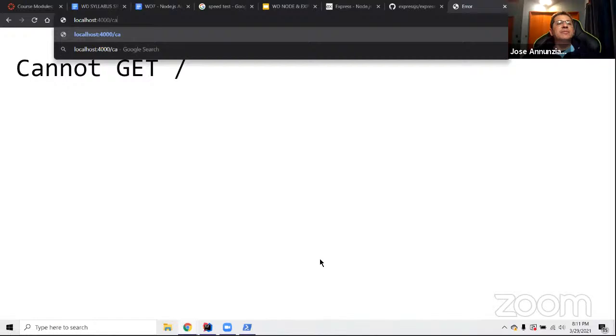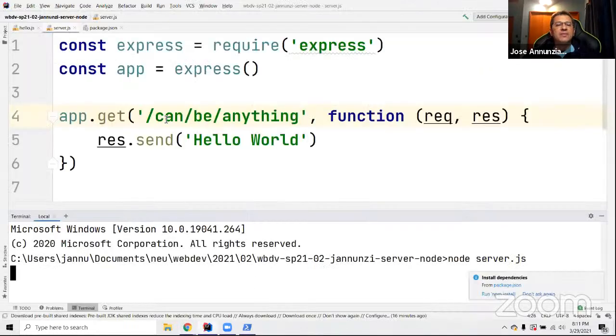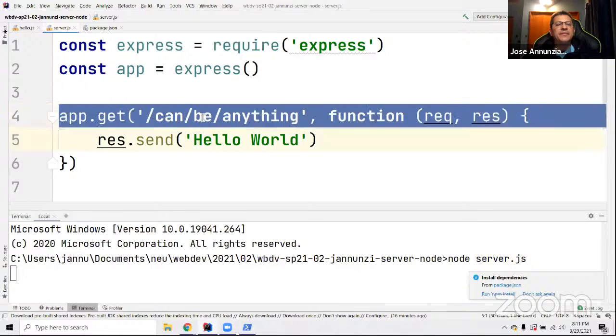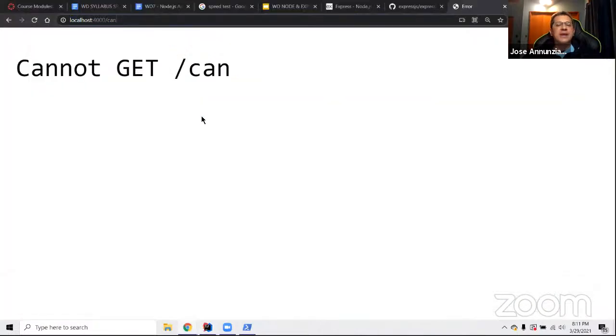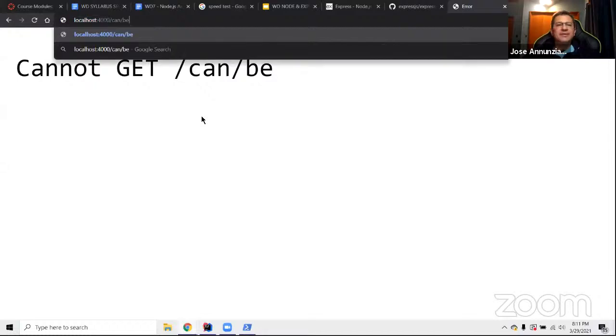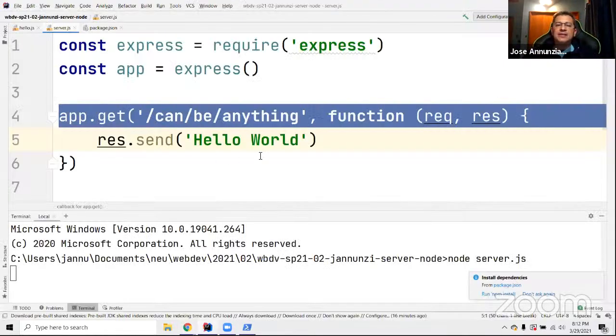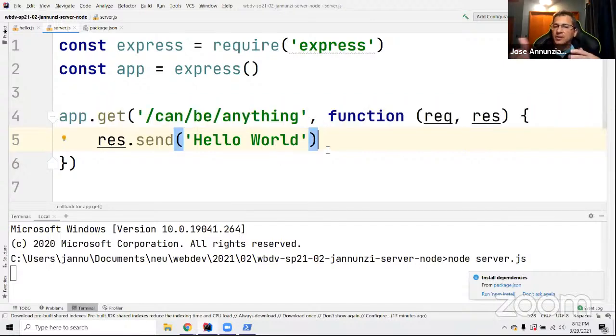So is it mapped to can? No, it maps to can be. So let's try it again. So can be. Okay, no, there's nothing at B. We keep going. So can be, oops, anything. There it is. Okay, notice that it matches that URL, and then it executes, responding with hello world. That makes sense? Everybody good?